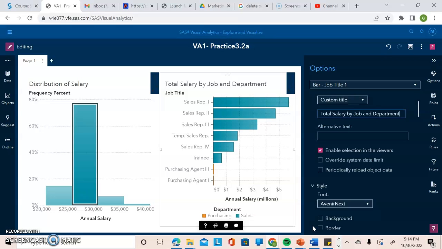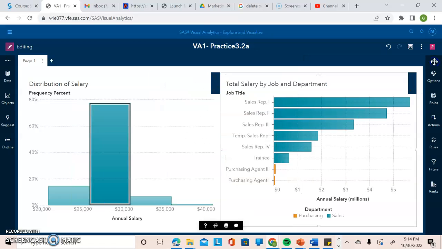And then in which department are a majority of our salary costs spent, and for which job title. So if we look here, it looks like most of them are spent on the sales department, looking at this key down here. And the majority of the salaries are going to the sales rep 1.